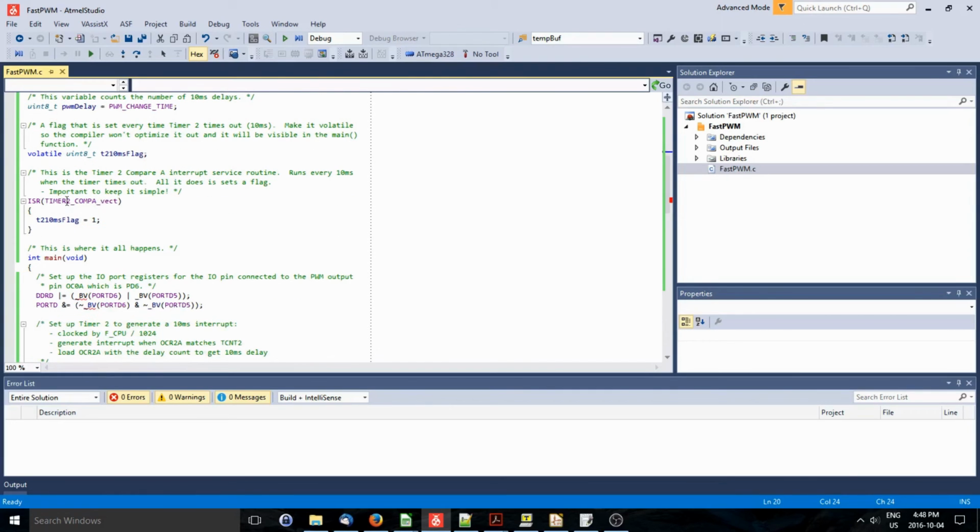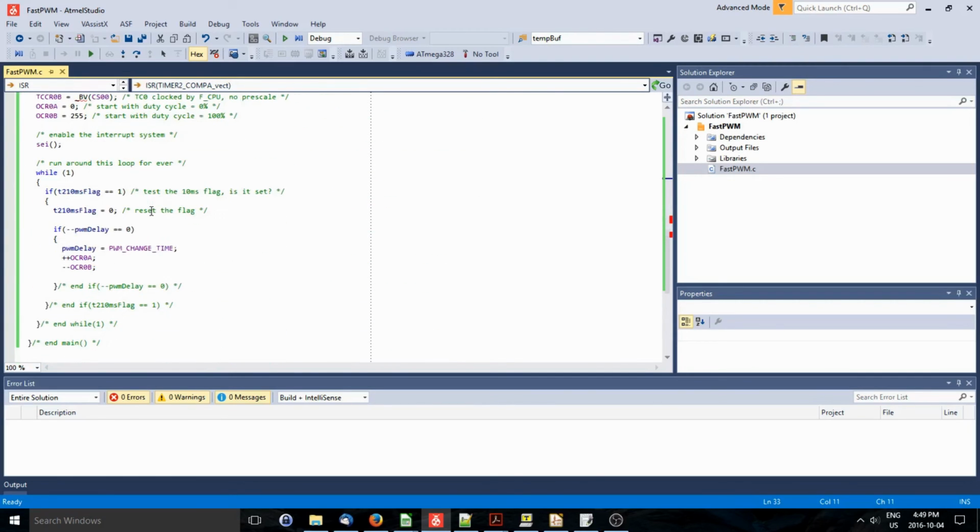Again, since I'm using timer 2 instead of timer 0 to give me the 10 millisecond interrupt, I just change the name here to timer 2 instead of timer 0. Same idea, same interrupt service routine. Let's keep going down here. Let's go back to where we interrupted from. The 10 millisecond flag, it gets set.